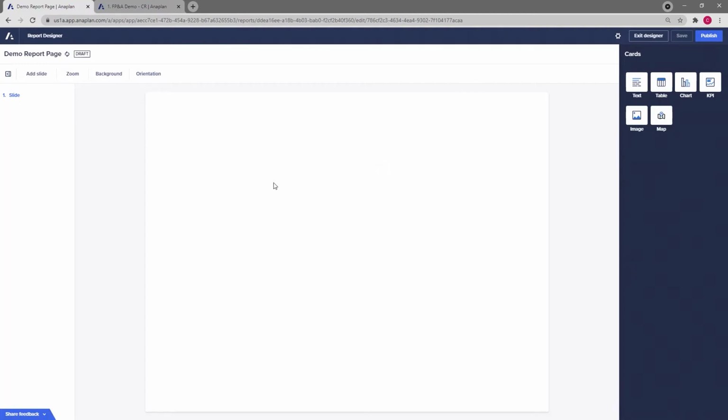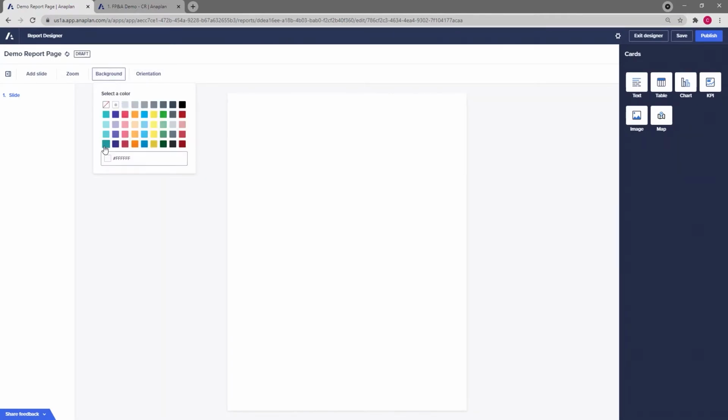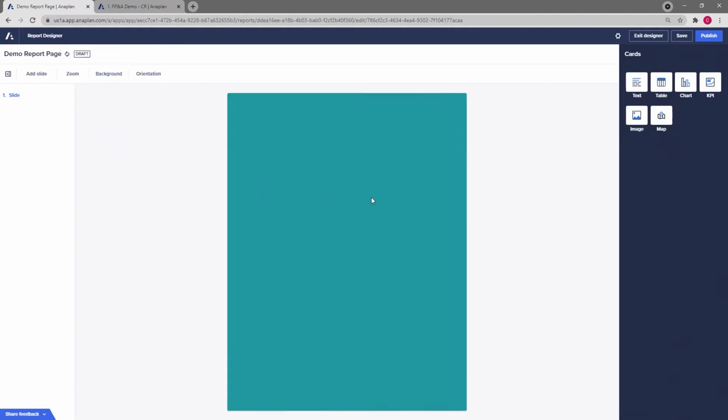With the free-form report layout, you can precisely design the look and feel of the report. The first screen you come to when you create a new page is a blank screen, but here for each individual page you can select the page size for printing, you can select the orientation, portrait or landscape, you can select the background color, and this includes adding in any hex colors or codes to match your corporate colors. Then you can begin to add cards to your page.